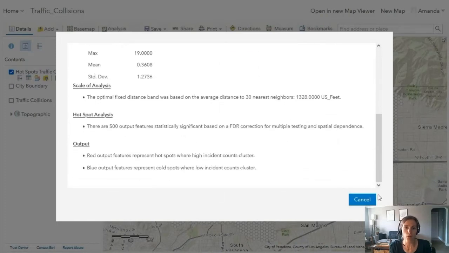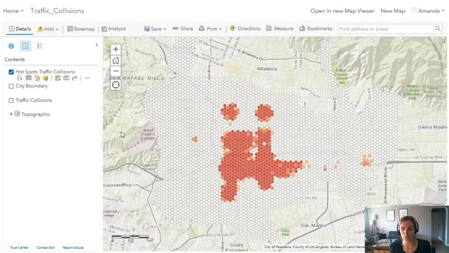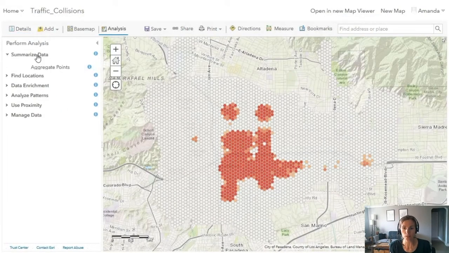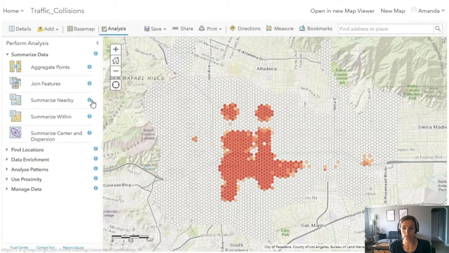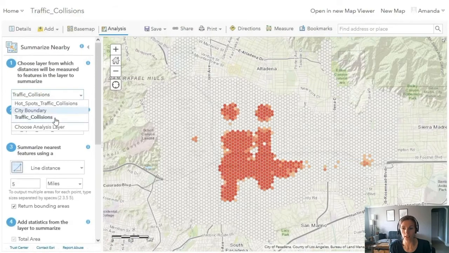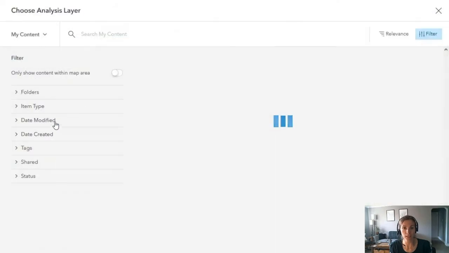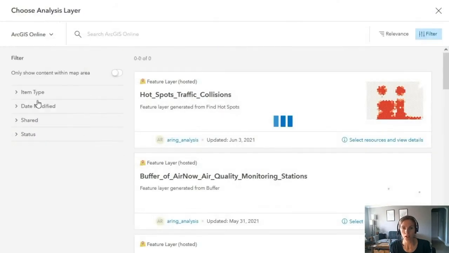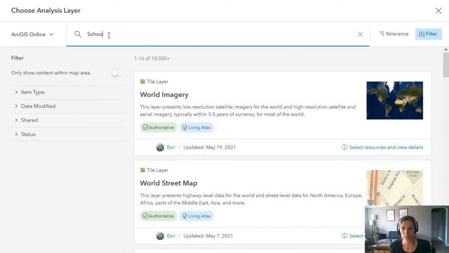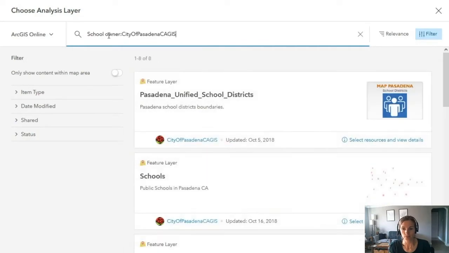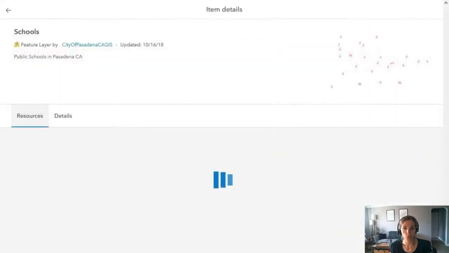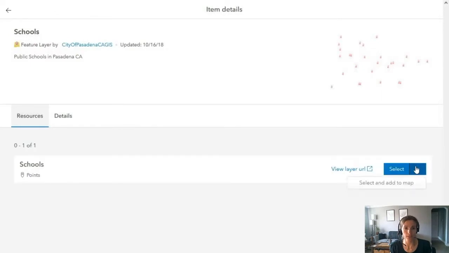I'm also concerned about where students using active transportation to get to school may be at risk. I'll use the Summarize Nearby tool to summarize the number of accidents near schools. From within the tool dialog, I can find a layer to analyze that isn't on my map yet. I'll find a school layer from ArcGIS Online and choose an option for the schools themselves from Pasadena City.